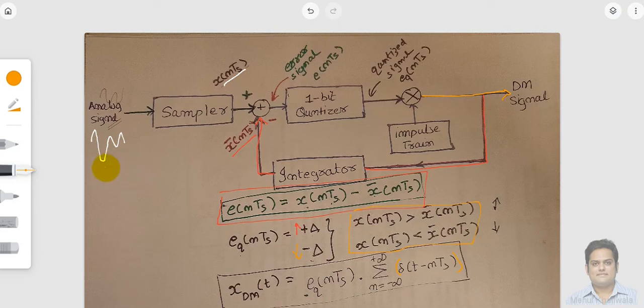So x DM, this is my final outcome. Here I'm having x of t as an input, fine. At the very beginning I'm having only x of t, and at the end of all this process we are getting x DM of t, fine. And x DM of t can be defined by this value. It is equal to EQ, which is the error quantized signal, EQ of nTs, multiplied by this impulse train, which can be denoted by this function. So this is going to be the overall system. That is how it will look, fine.